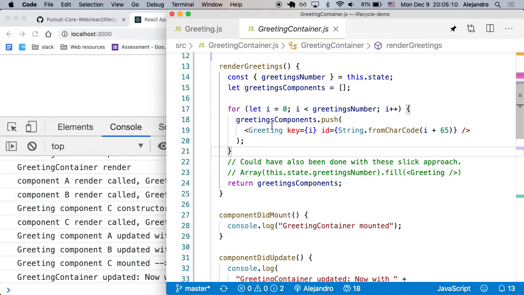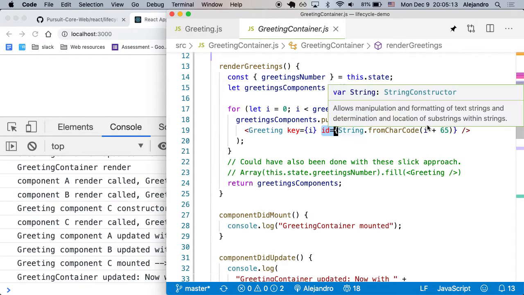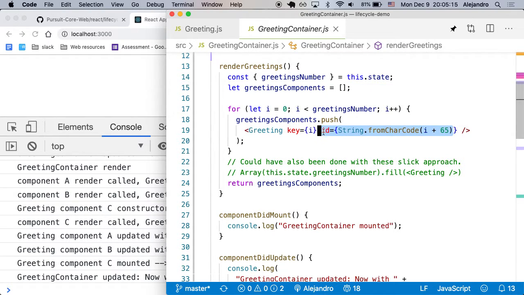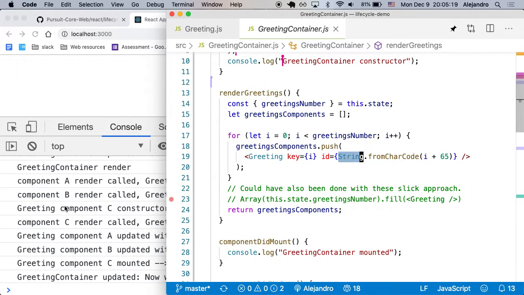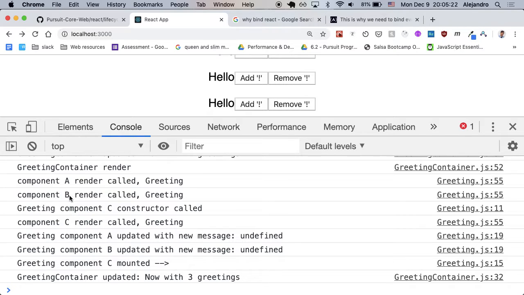As we look at here, we're passing in an ID. What this ID is doing is creating that letter, the letter that we say A and B.